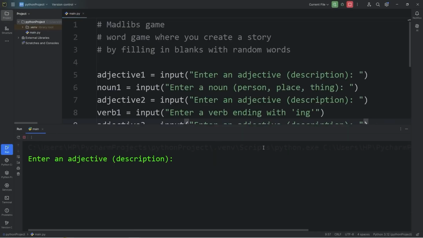Enter an adjective. An adjective describes something. I will say suspicious. Or some kids like to say sussy, or sus even. I've also heard of kids nowadays using the word skibbity. Feel free to type in whatever you would like. It is your story, after all.